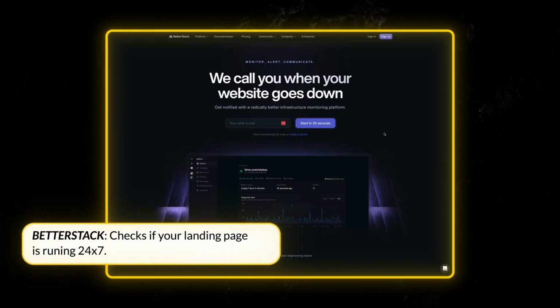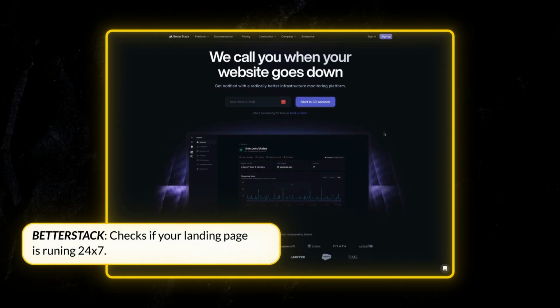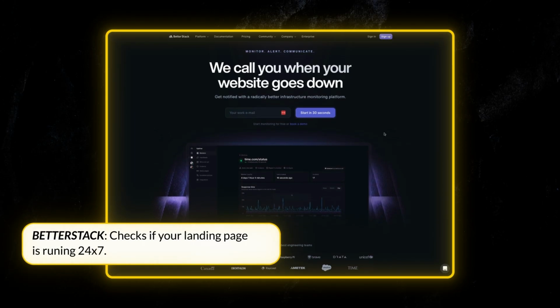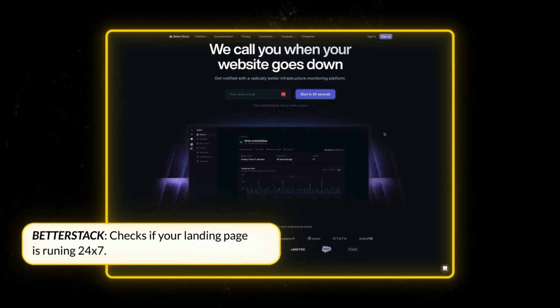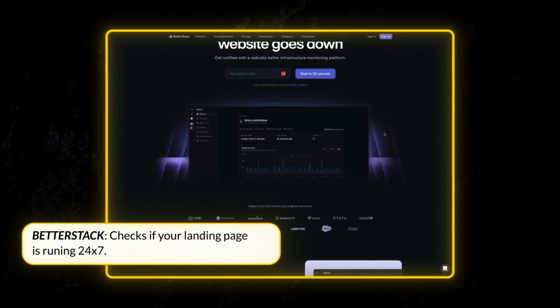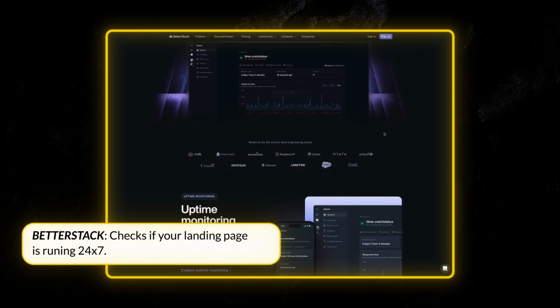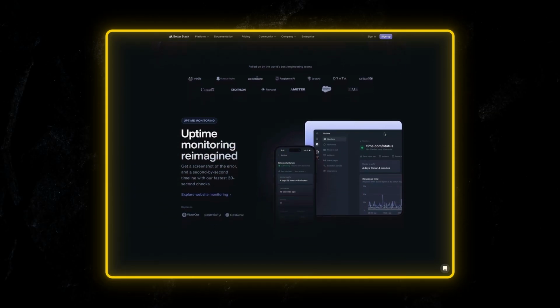Monitoring goes beyond just tracking user behavior and spying on competitors. You also need to make sure your landing page is always up and running. Imagine running a PPC campaign and your landing page goes offline, even for a few minutes. You could lose leads and waste ad spend.